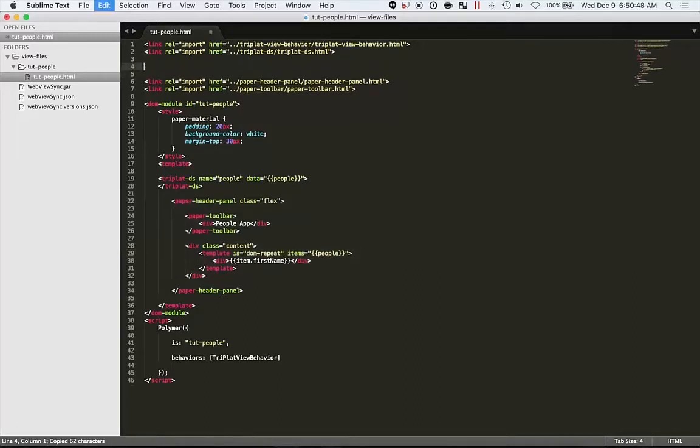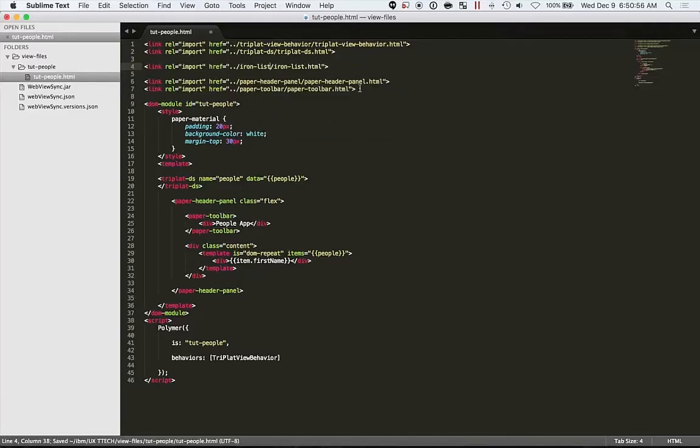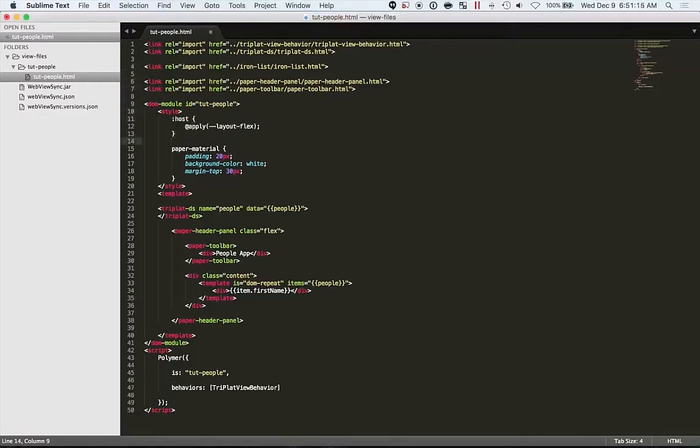and put in an iron list, instead of using that DOM repeat. I'm going to have to do some styling here, because to be able to use this iron list, we have to dictate the height. So I'm just going to do a couple things here. I'll talk through them as I go. I already have this kind of planned out, so we can remove this paper material.